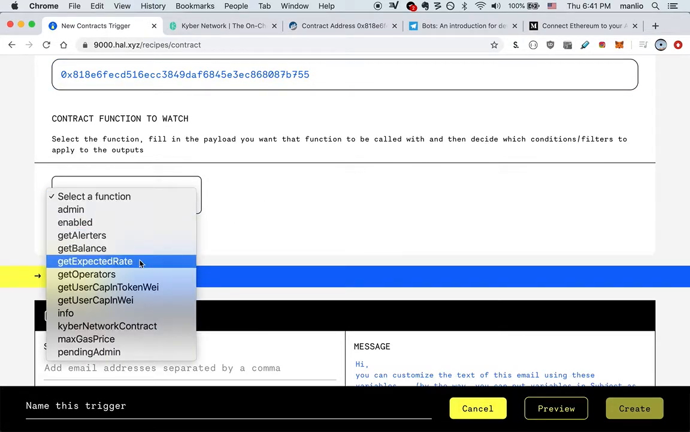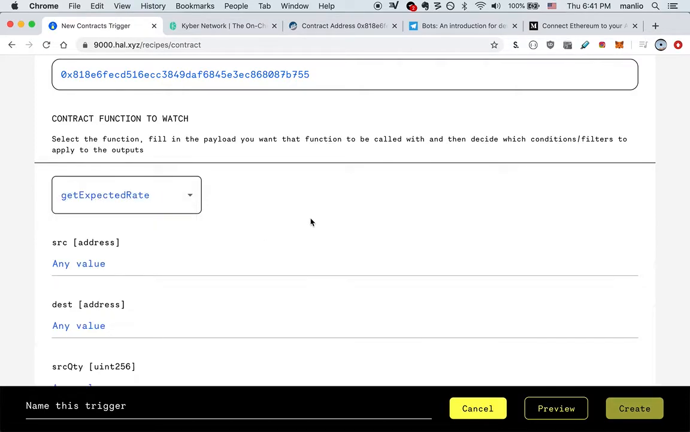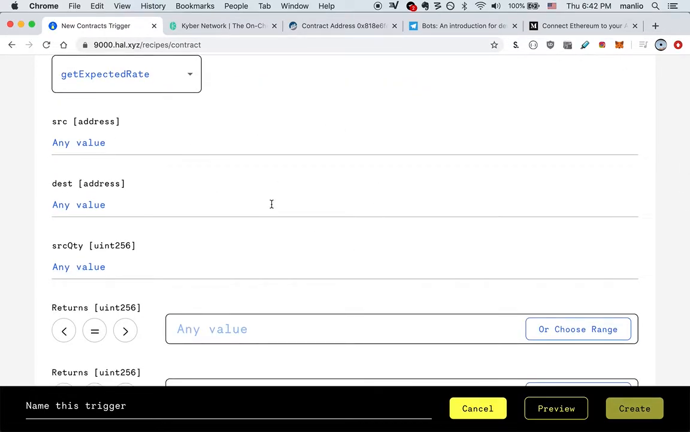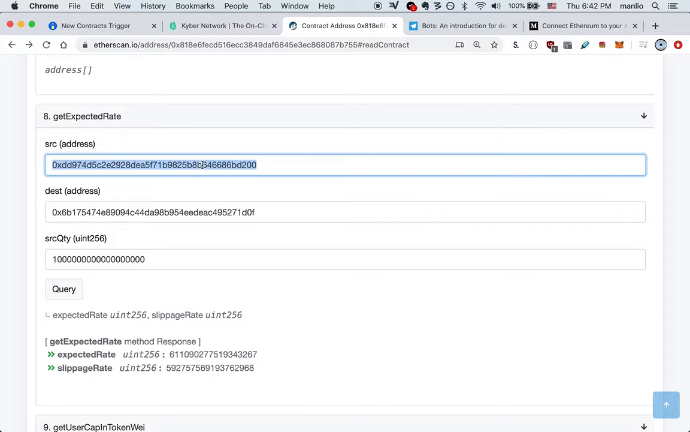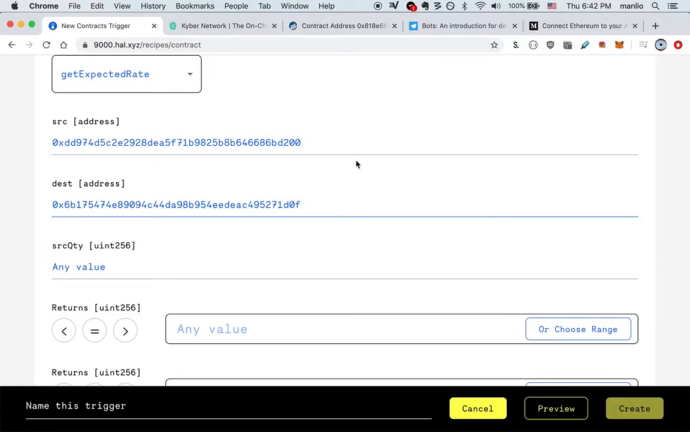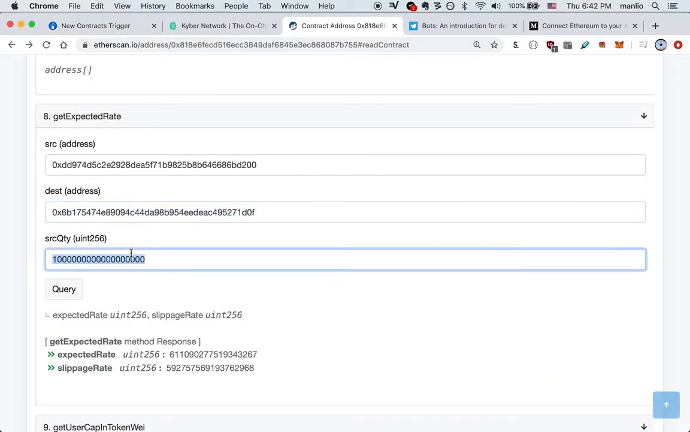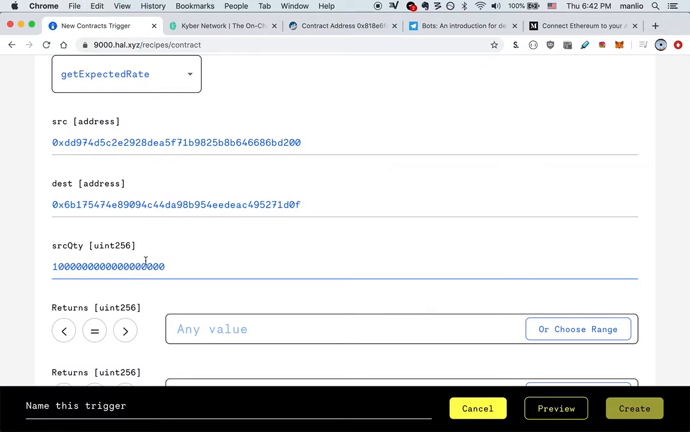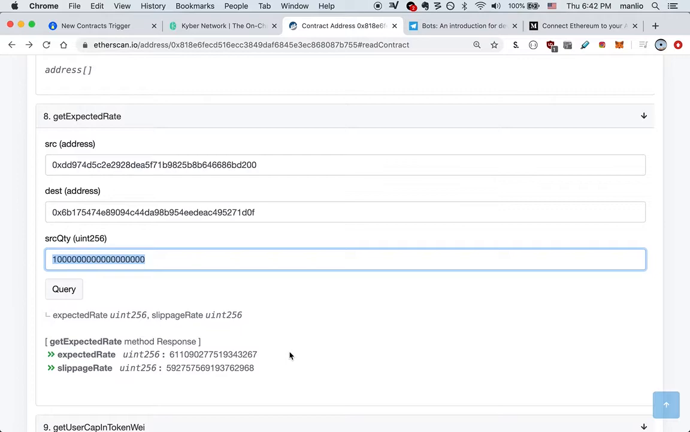So we said that the function we care about is getExpectedRate. And here, as you can see, it is pretty much like Etherscan, really. So what I'm going to do is move over all the values from Etherscan to HAL. So again, this is the KNC token address. This is the DAI token address. We put 1. So this basically means that 1 KNC at this moment in time is equal to 0.611 DAI.